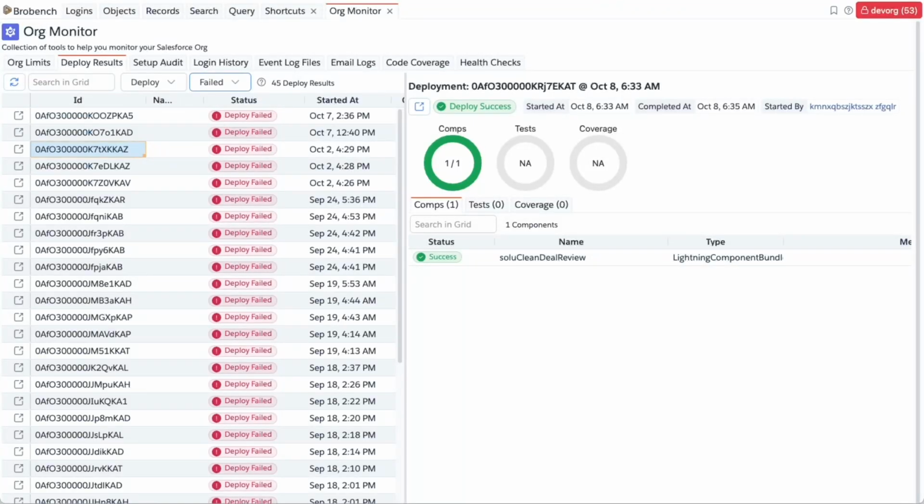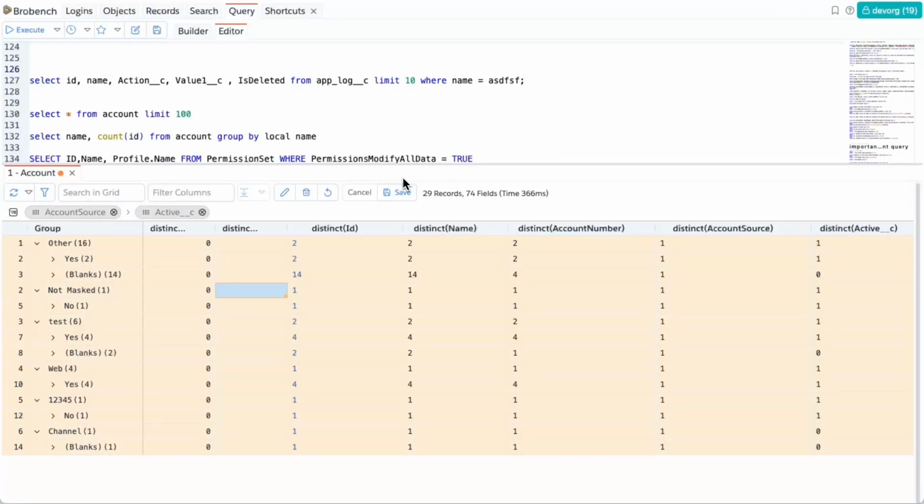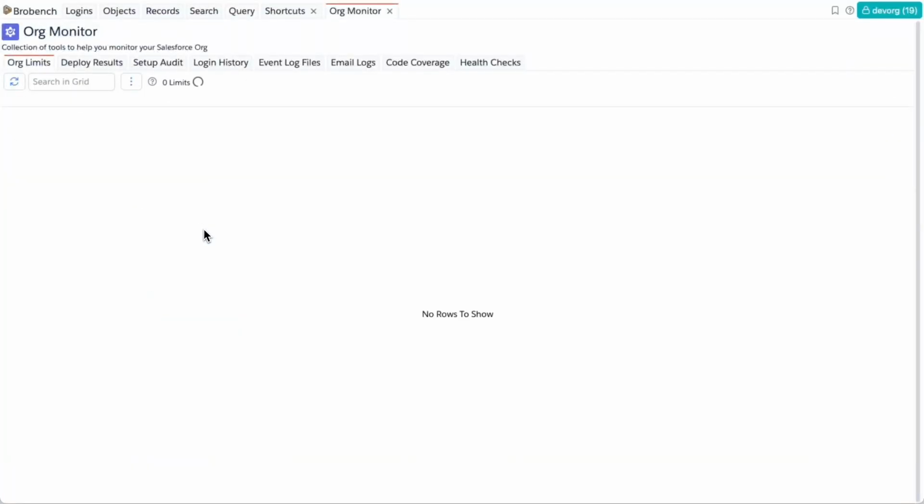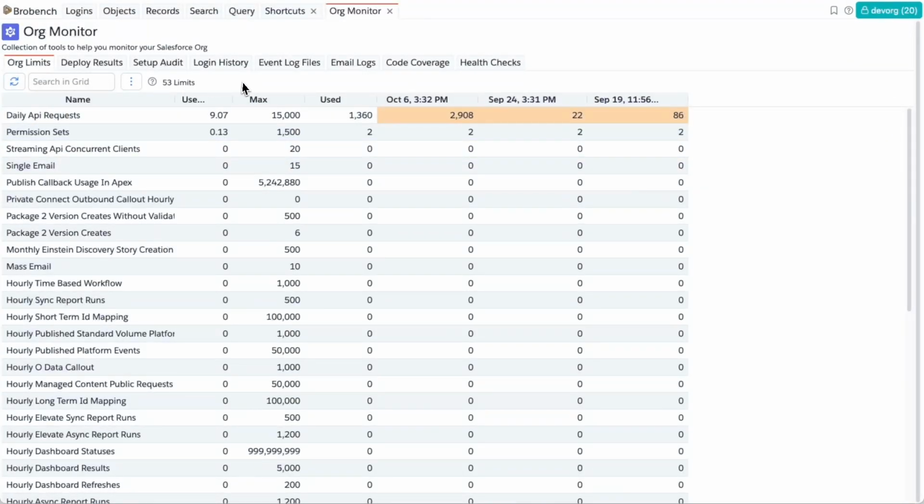Okay. Next, we have org limits enhancements. Similar to this one, the org monitor has a capability called org limits that shows all your org limits, daily, hourly, monthly, all the limits exposed. In this iteration, we have added support for saving a snapshot, so you can go here and say save snapshot, and it will create a snapshot of the file, and you'll be able to view it. You can compare that when you come back the next time.